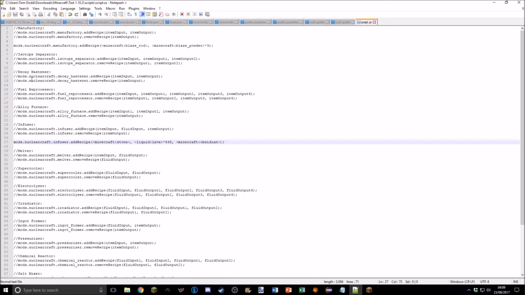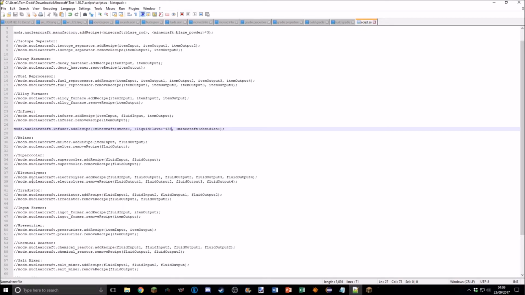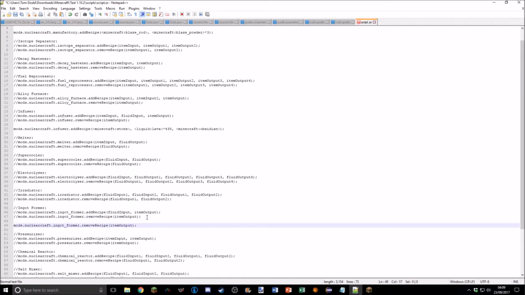Of course, as I showed, you can do removal recipes. Let's do another example of a removal. So let's remove the electrolyzer recipe. Oh, actually, that's going to take a long time. Let's remove something a bit easier. Let's remove the beryllium recipe, so you can't make beryllium anymore.